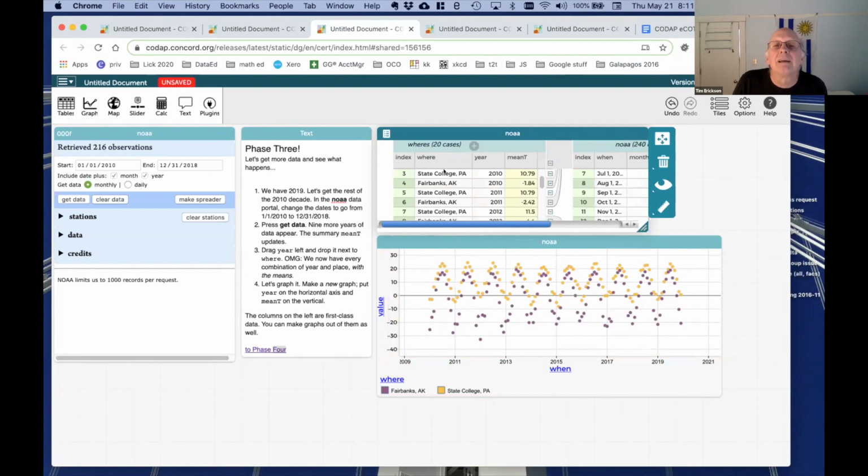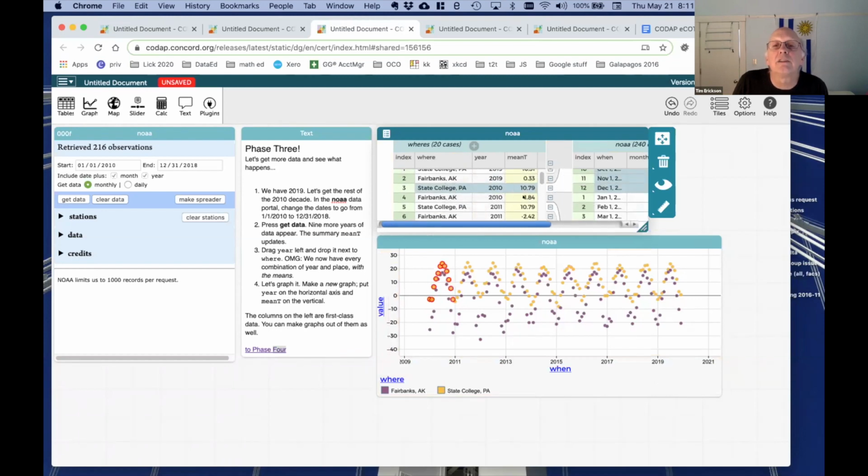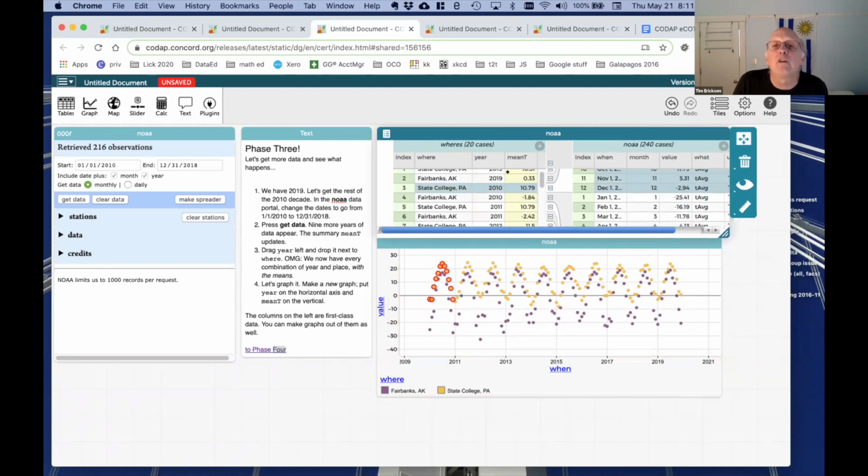But not only that, if I look, for example, at this case over here, this is State College in 2010. Every single group of the now 20 groups that I have is put together. So the selected ones are just State College 2010, and I get the mean of State College in 2010. That's really interesting. Furthermore, these columns over here are first class data.